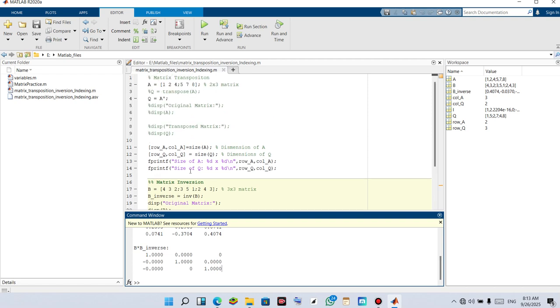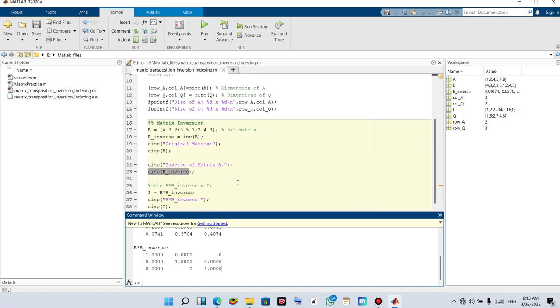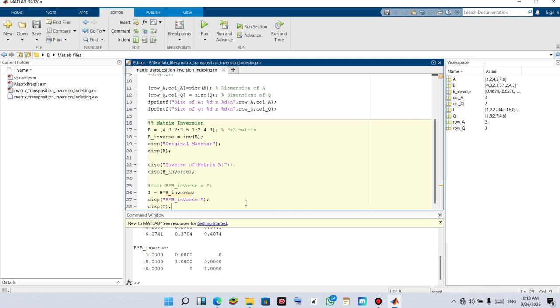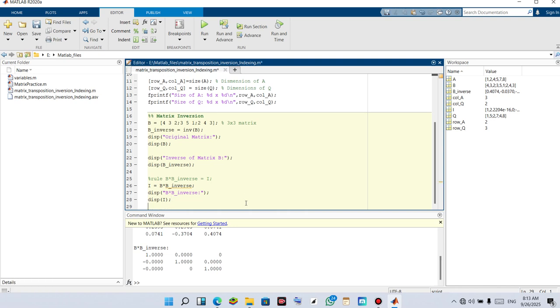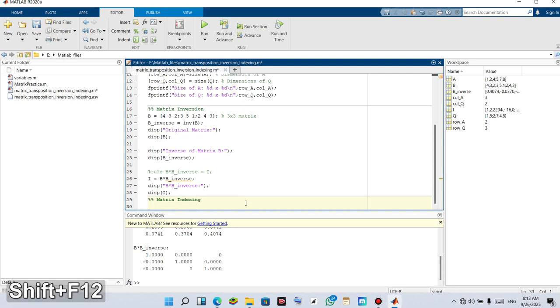So now that we are done with matrix transposition and matrix inversion, let's move on to matrix indexing. So I just want to create a section, matrix indexing, right? When we talk about matrix indexing, our main aim is to explore the various ways to extract elements or numbers from a matrix, or replace elements or members of a matrix with other elements.